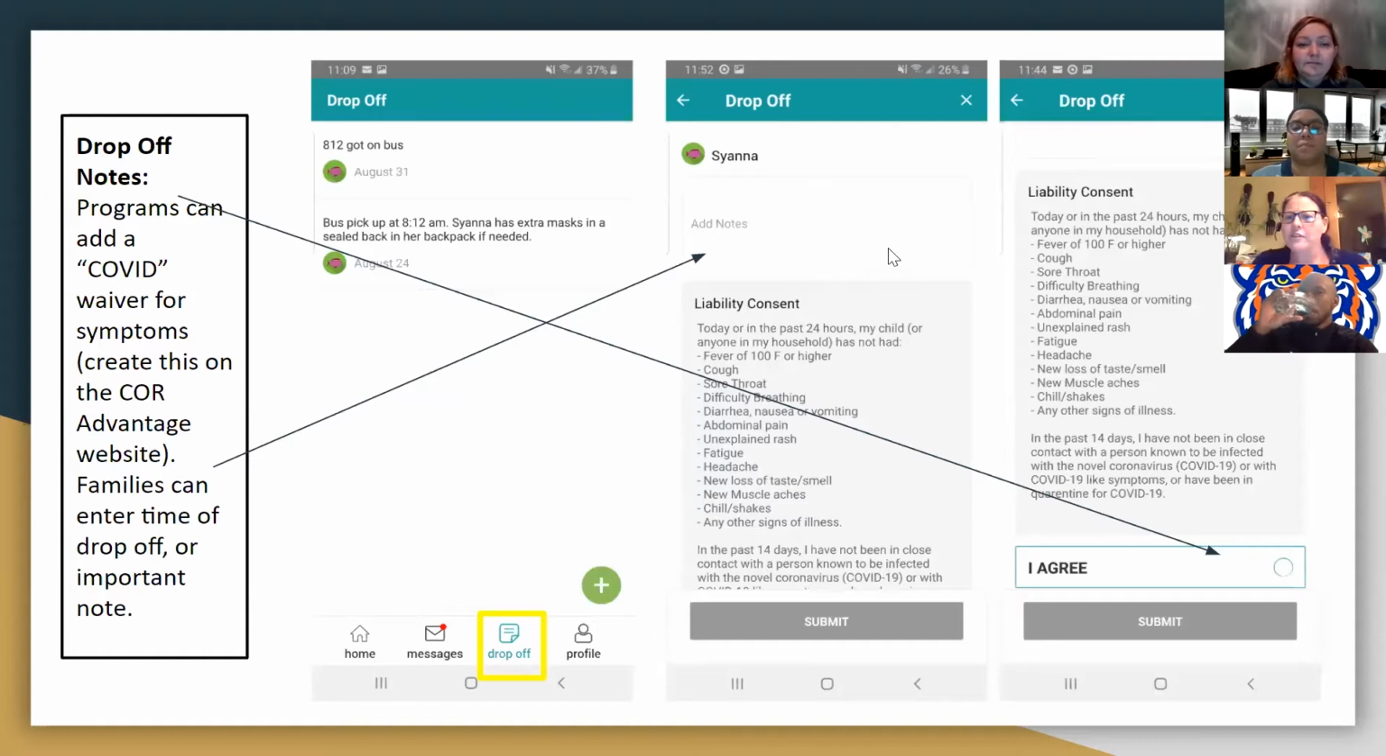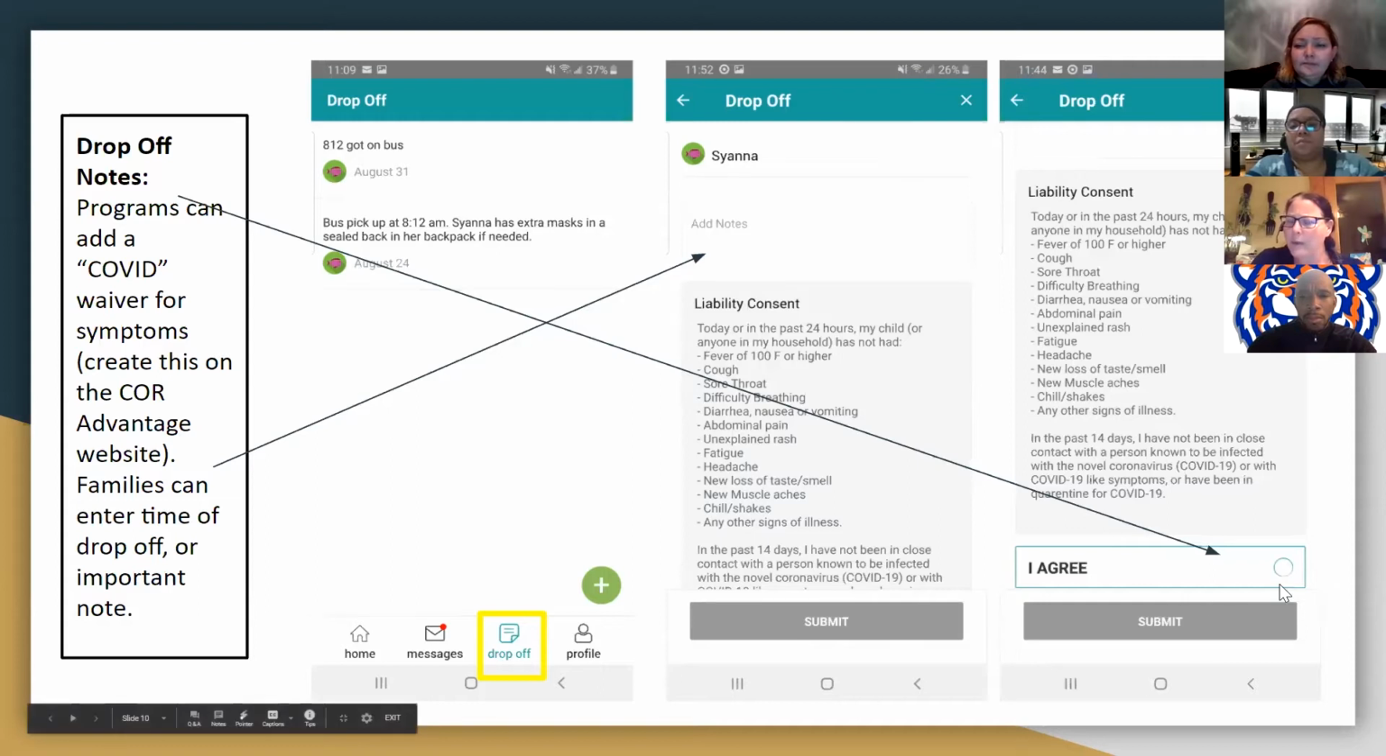One of the features the school can enable is the drop-off notes. I'm not sure if Tipton is using this feature yet or not, but you can do a liability on here as well. So that piece of it would be something the school would set up on their end if they wanted you to fill out like that COVID agreement that's required, ensuring that children have not had any of the symptoms or have a temperature. They could type out and list what they want that to look like. After you read it, you would click the agree button down here.